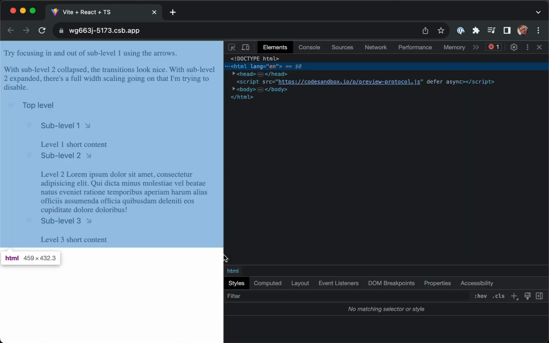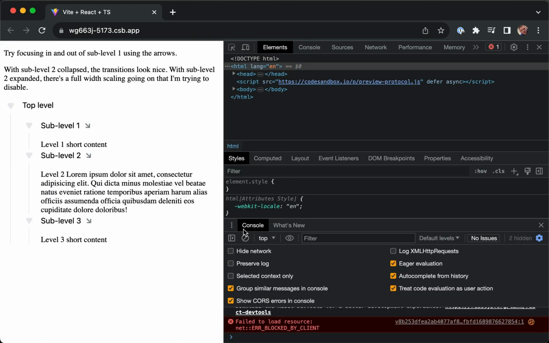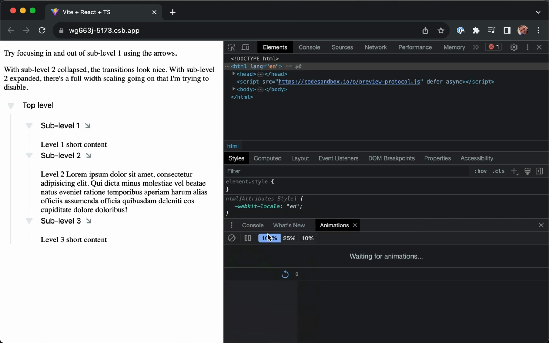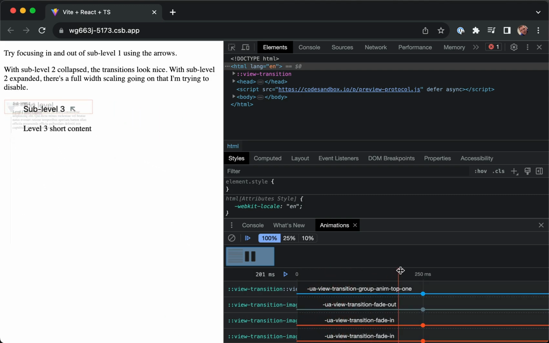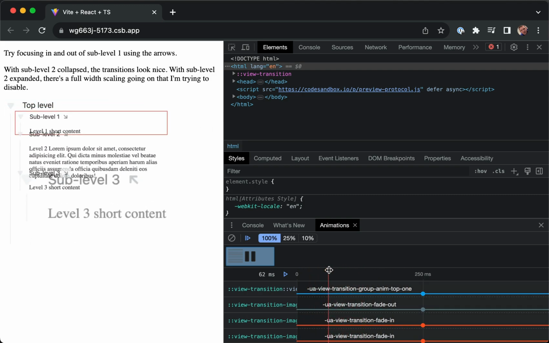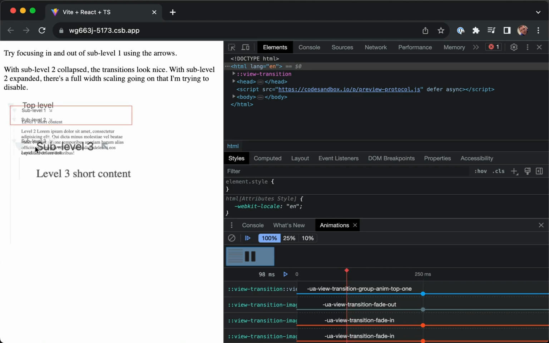I'm going to go into DevTools, and I'm going to go down into the animations panel. Here we go. I'm going to pause the next animation and click that there. And now we can scrub through the animation and get a closer look of what's going on. So we can see there, like this new content is appearing way bigger than it should be. But we can also see that the old content is actually getting smaller than it should be. Like we'd expect it to stay the same size throughout the transition.